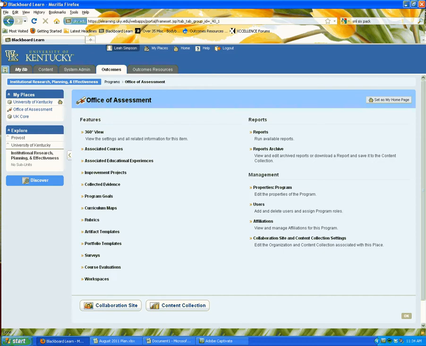To begin, I suggest having a list of all your program's courses. This will save you time in the process and will help you to ensure that you don't forget to add courses to your program. From your degree program's homepage, click Associate Courses.